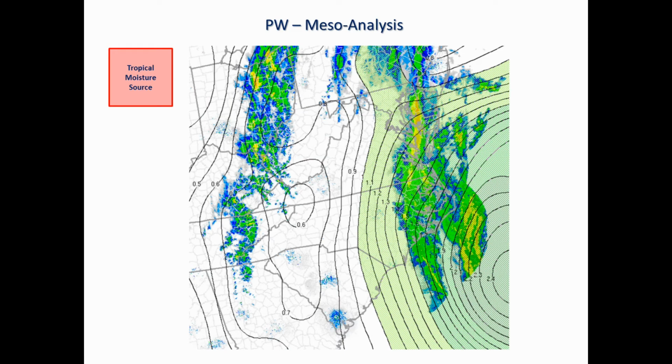Okay, now from a meso analysis, or a small scale analysis, I wanted to talk a little bit more about this tropical moisture source. This is precipitable water, which is a favorite factor of mine. I look at this not just with tropical systems, but throughout the year with all systems. And with Sandy here, you can see right now a maximum of 2.4 inches. That is extremely high.